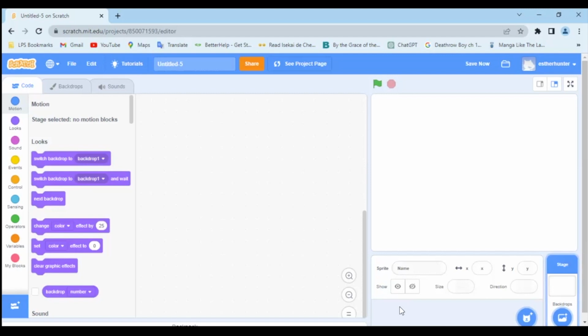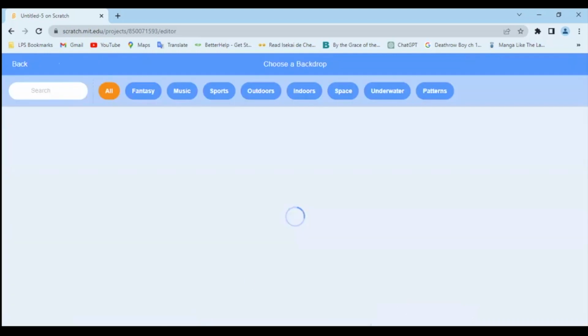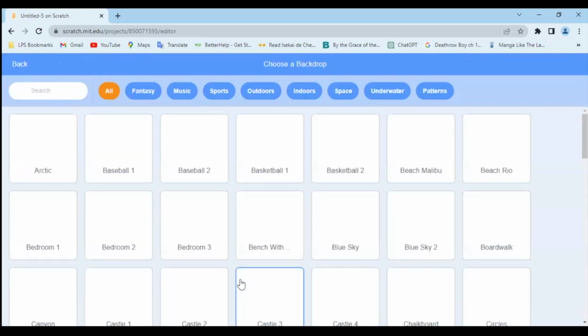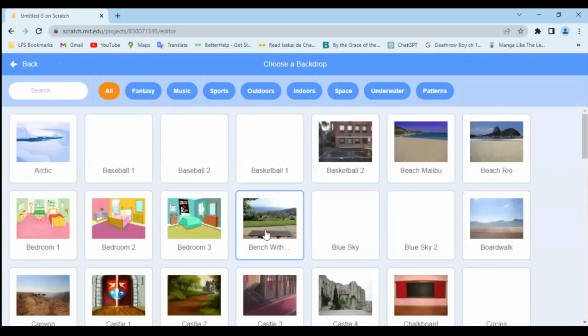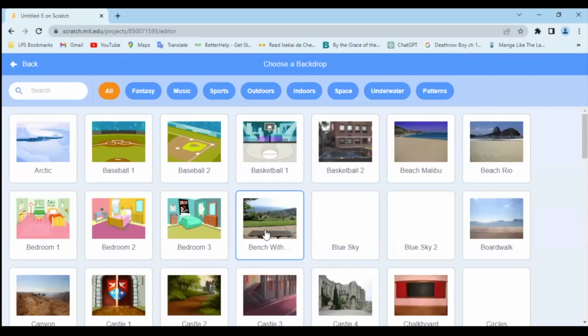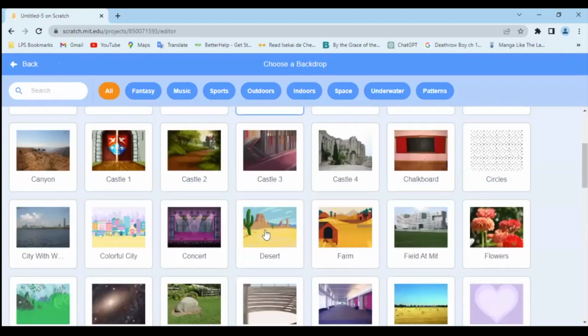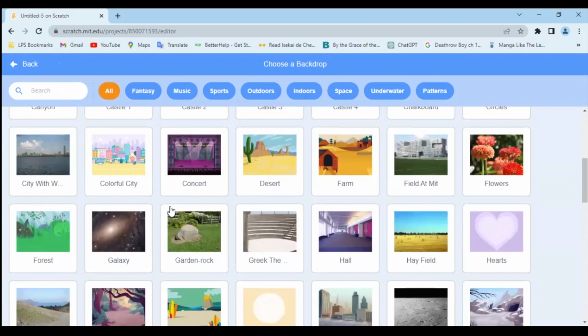To choose a background, click on the tab label, choose a backdrop on the right hand side. Click on it to open the backdrop library. Here you can select any backdrop from the library. Here you can select any background from the available options.